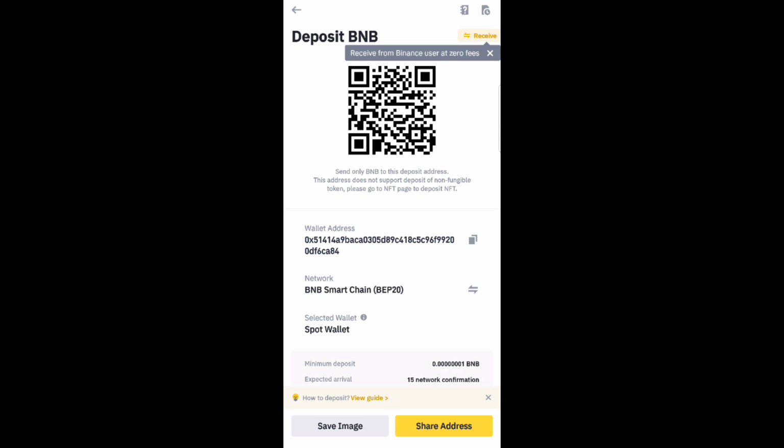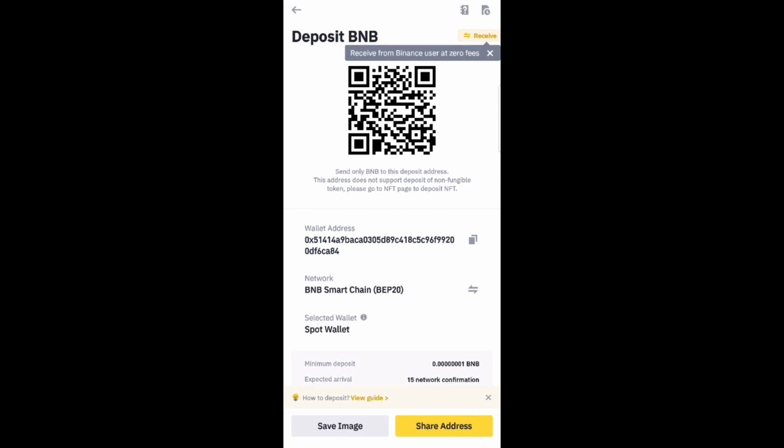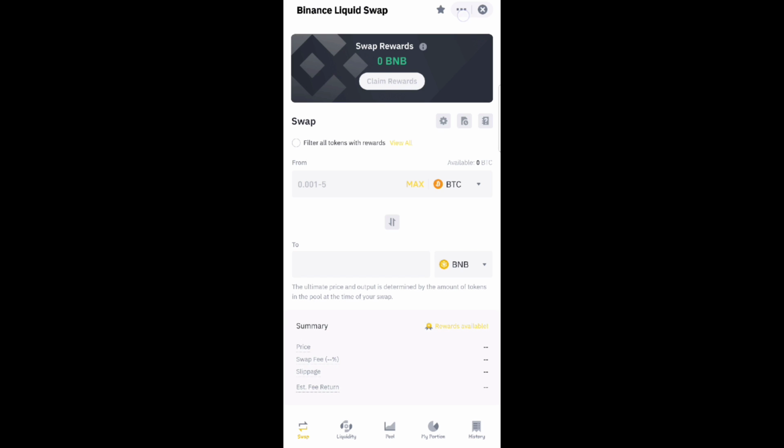Now go back to your Trust Wallet app and paste the link in your Binance. Click Amount and click Continue. Now go back again into your Binance and click Swap. Once you enter the amount, click on Confirm and go back to your wallet.